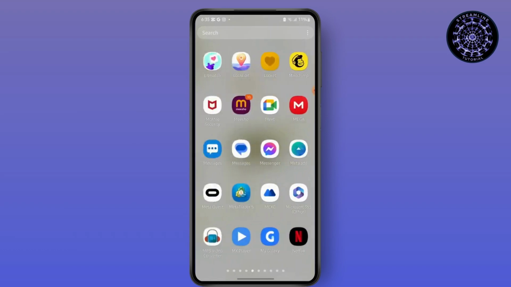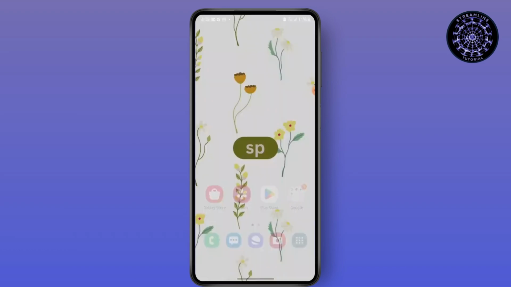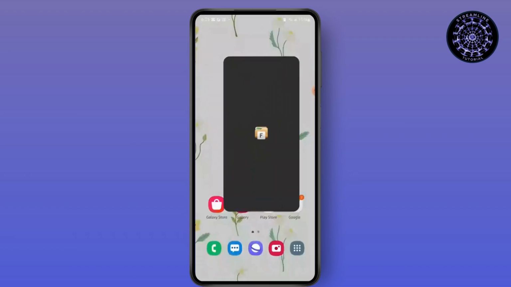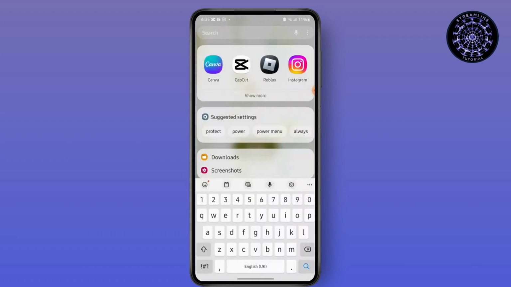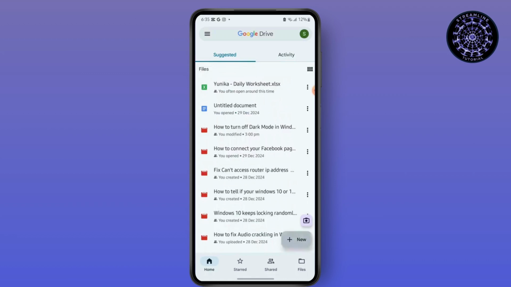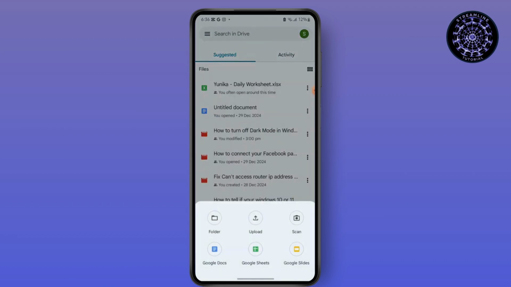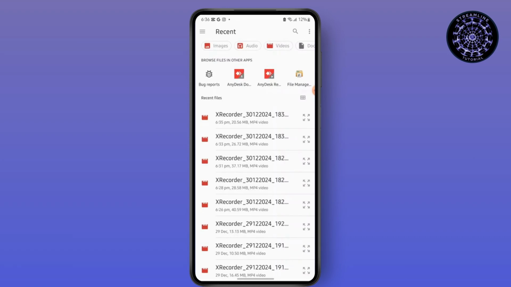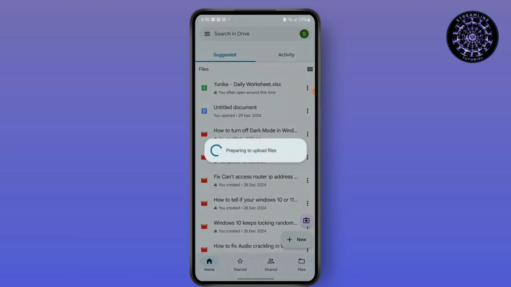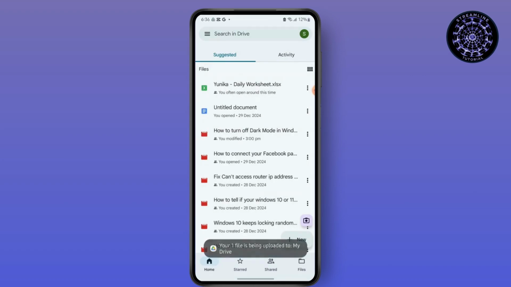So first, launch your Google Drive. Simply search for Google Drive and then open it. Now select the account in which you want to upload your videos to. After that, tap on plus new. Now go to upload. Now select the video that you want to upload and wait for it to get uploaded.